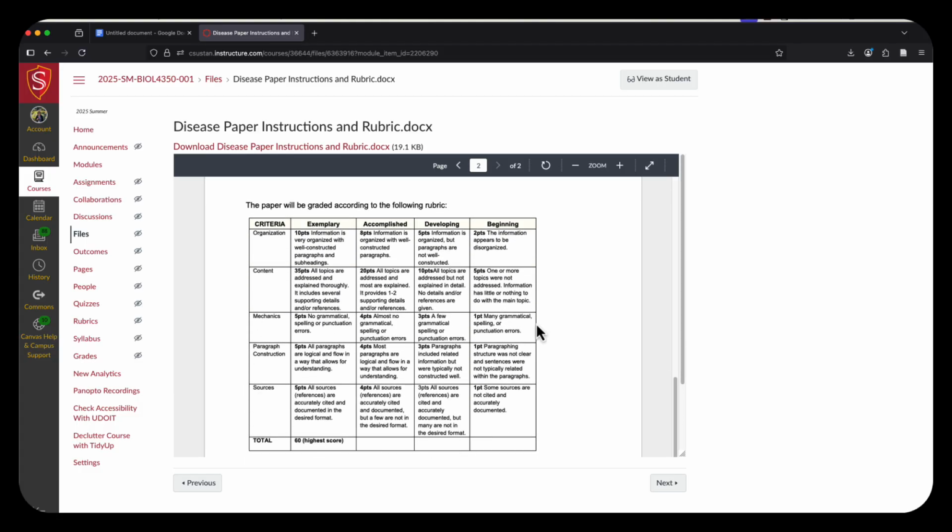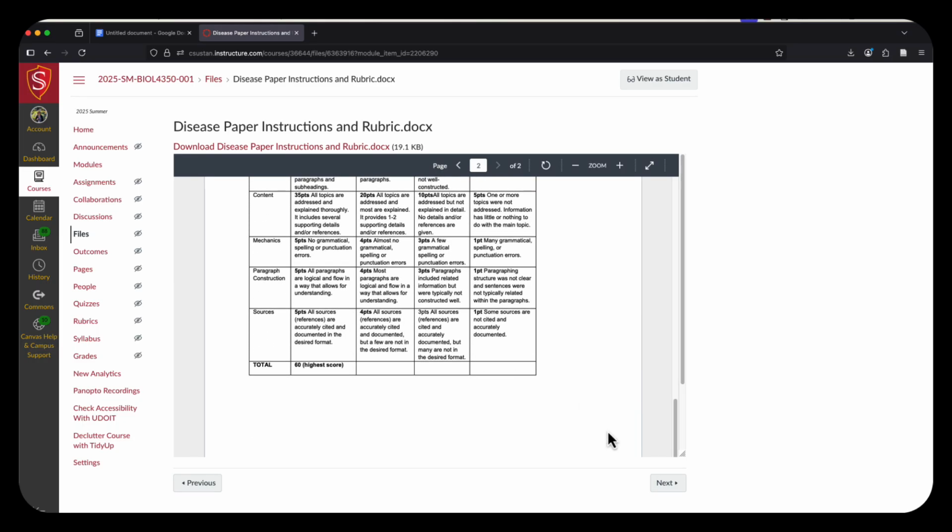Here's the rubric, right? At most, grammar is worth 5 points out of 60, so it's not worth it to cheat. Don't do it. Not worth it. And it's 30% of your grade. So if you get a 0, that would really suck. So don't do it. Not worth it.